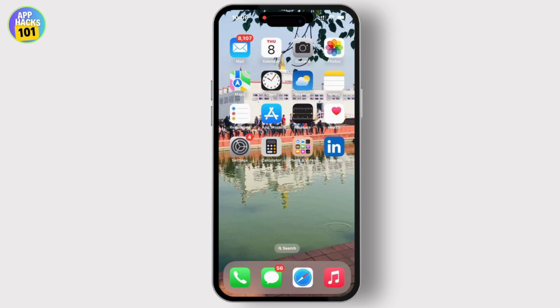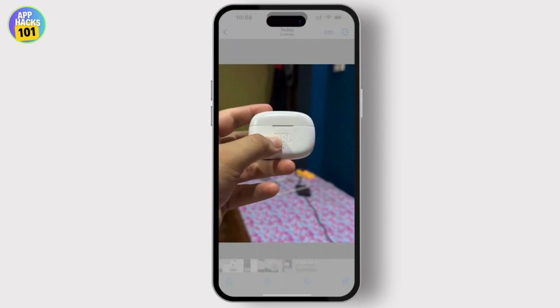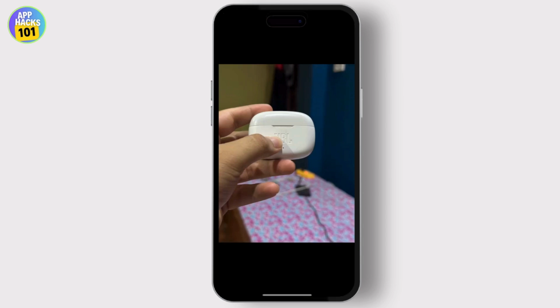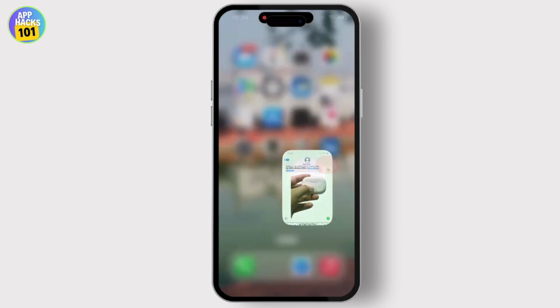To do so, open your photos and select a particular photo that you want to copy and simply press 2 times in the middle of your screen. Then there you will see an option of copy and then hit on the copy. Now go through your messages and simply paste that image over here and hit on the arrow button to send it.